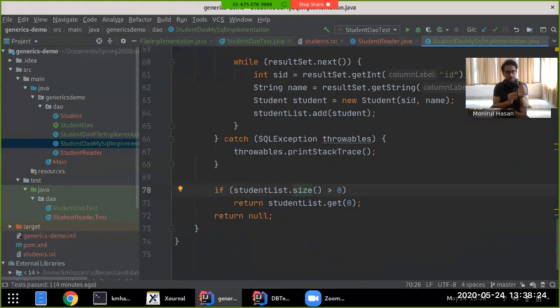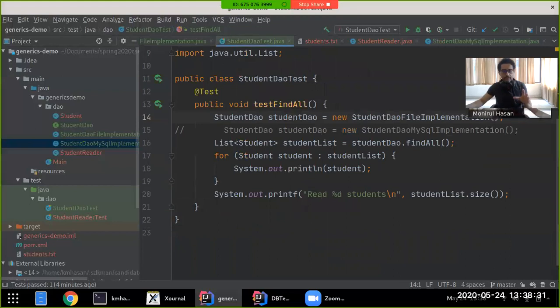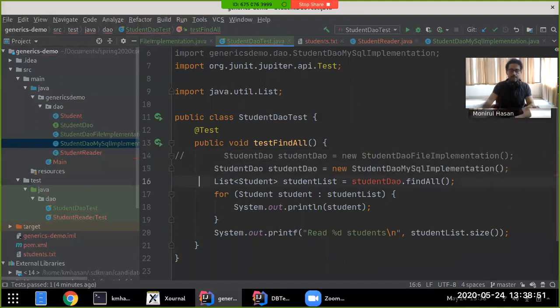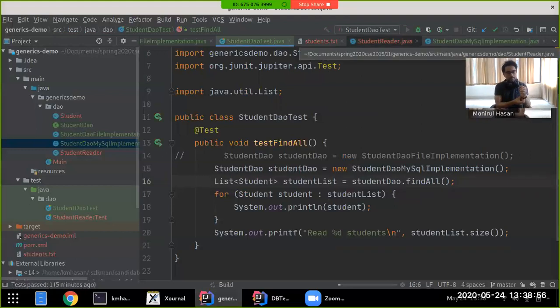Now, when it comes to using this or to test this out, what we are going to do is in student DAO, you'd see that this is so easy to do. If you're going to read from a file, you can say that we're going to use the file implementation. Or if you want to switch this around, you want to read from a MySQL database, all you need to do is to change this one line. So you can comment this out and you can uncomment this one. And when you run this, you'd see it reads from the database.